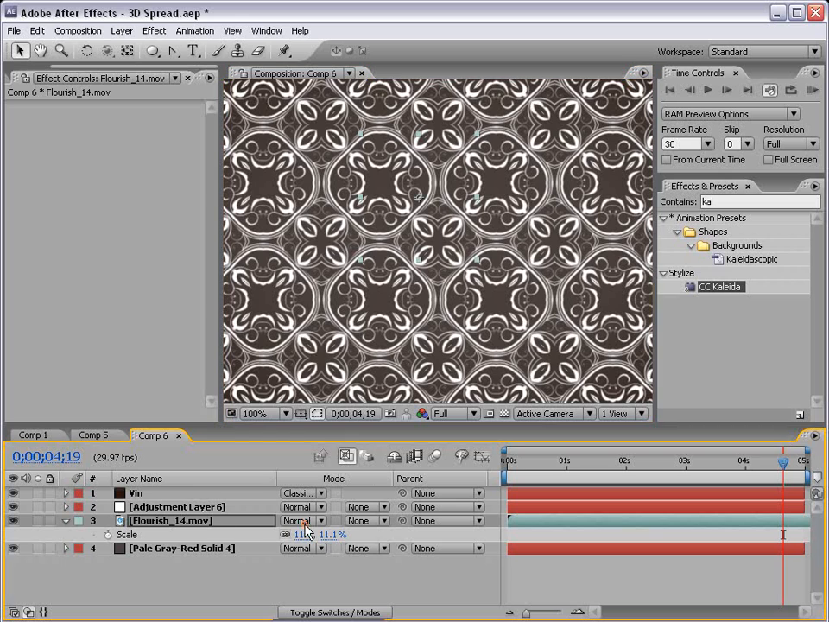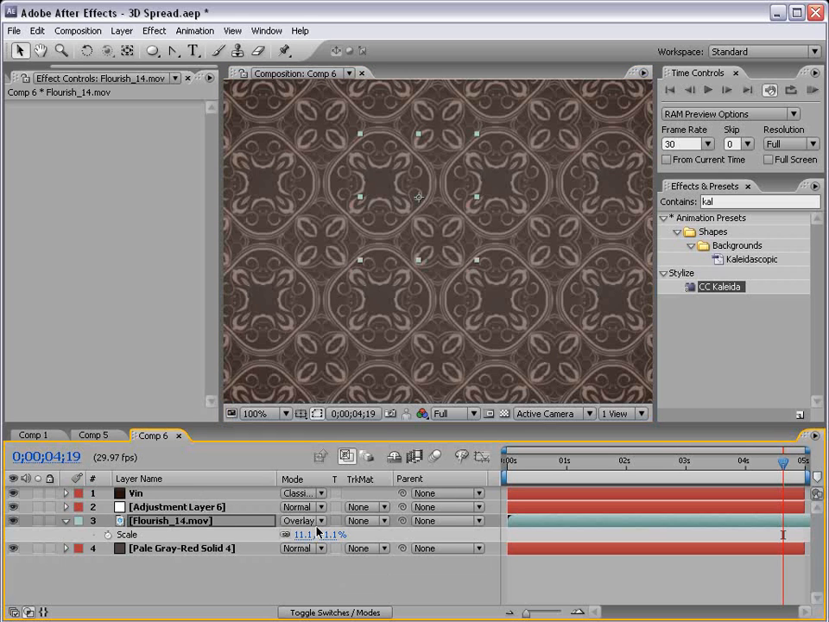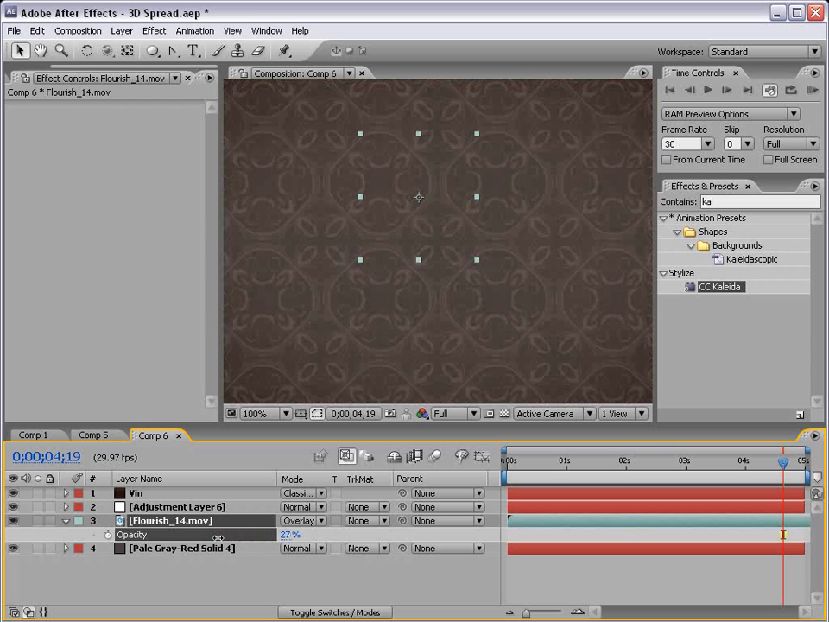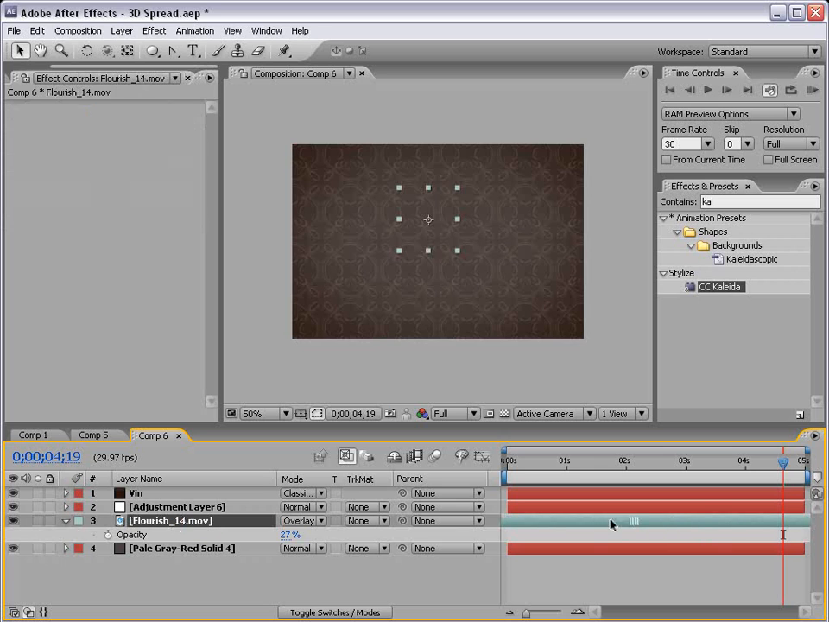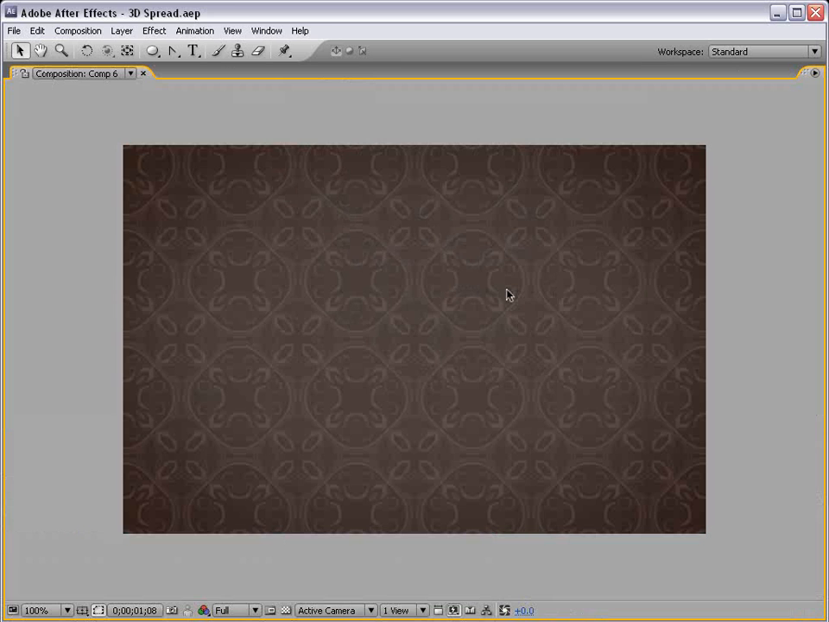What I'll do is I'll change the transfer mode to overlay, and then I'll hit T and bring the opacity down, so it's just very subtle back there. I'm going to take the flourish also and move it over so that it's on the whole time. I can also just still frame it, but that'll work for now.